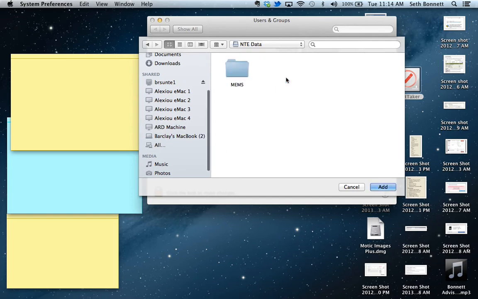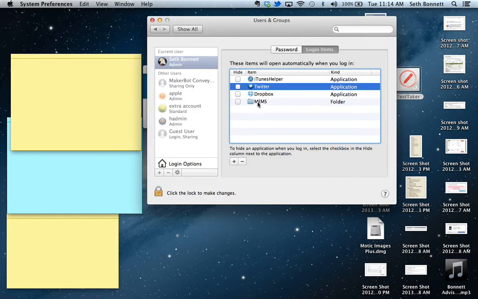it has a lot of stuff in there. One of them is the folder MEMS. I need to click on this MEMS folder and click the Add button. What that does is put this folder into my login items every single time I log in. And that's how we need to set up our computers so that we are able to take the MAP test.